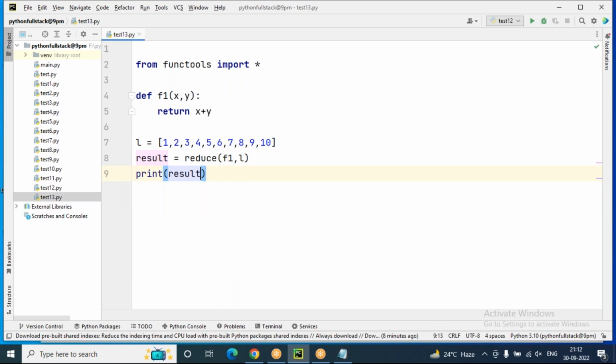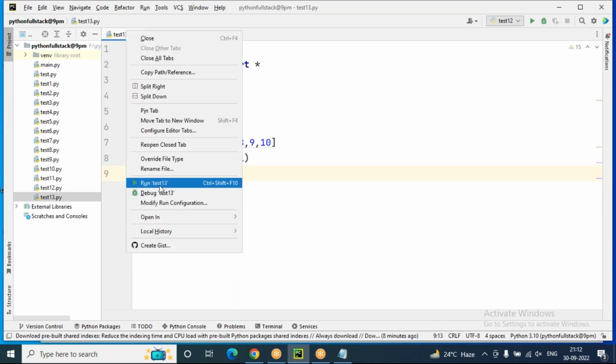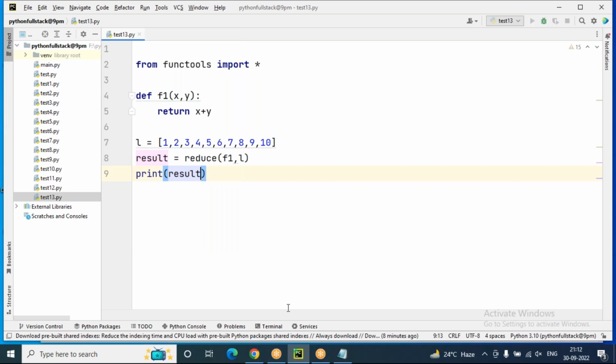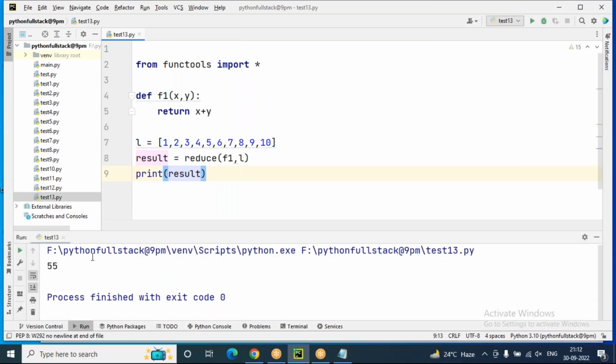Let's see the result. After adding all the values, the result is one value only. What is the result? 55. How 55? 1 plus 2 plus 3 plus 4 plus 5 plus 6 plus 7 plus 8 plus 9 plus 10 is 55. That is the sum of the first 10 numbers.